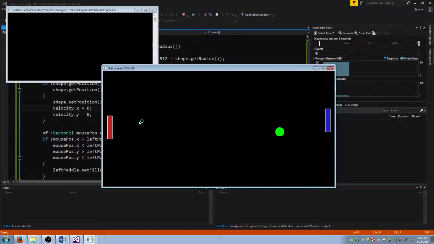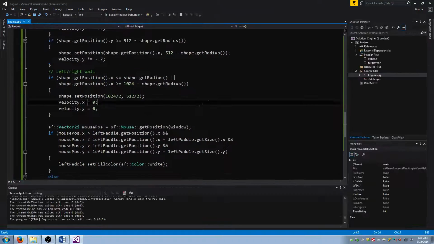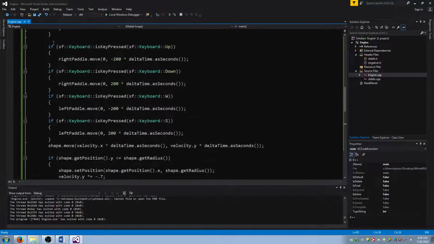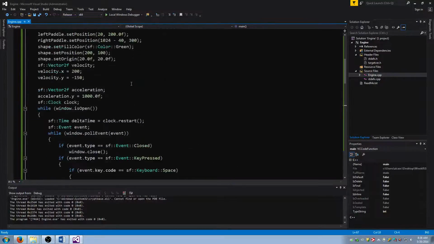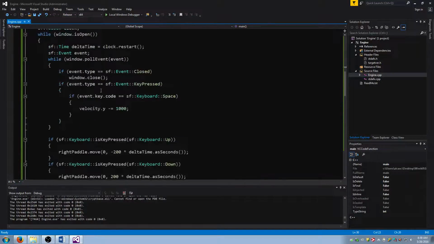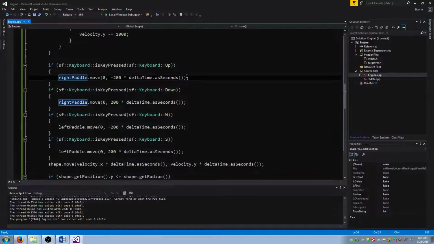So now when the ball goes off the right side of the wall, it gets put back to the middle and then gets stuck there. And what I asked for in number 2 was that the ball starts moving once you move one of the paddles. Which means I have all this behavior to start moving the ball again.